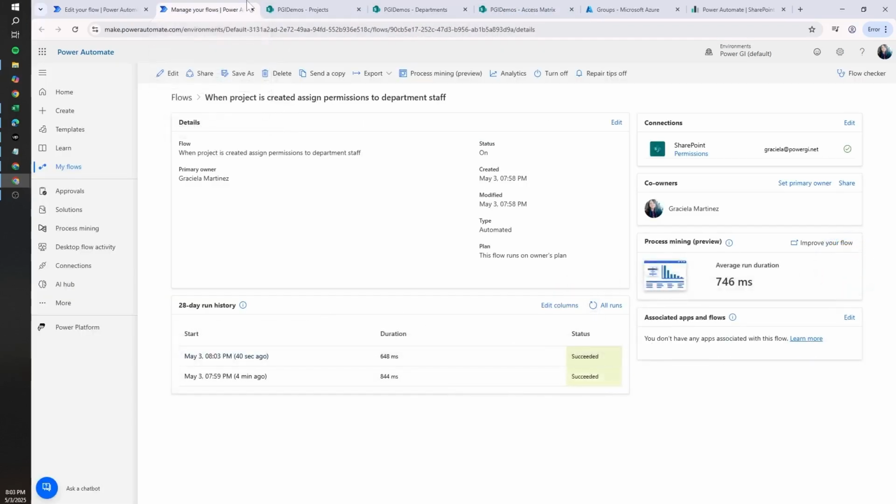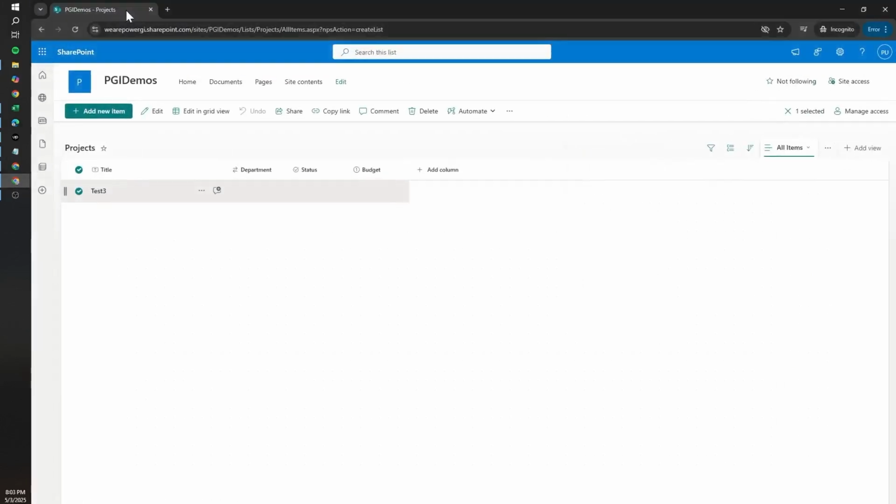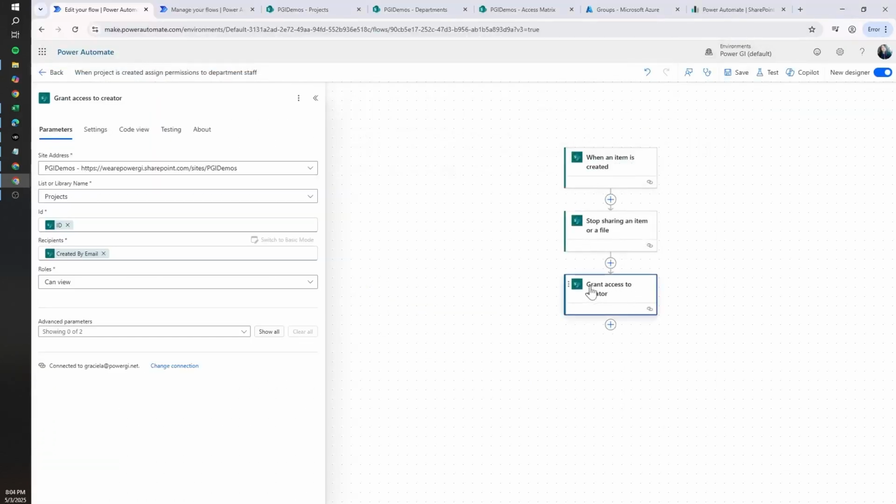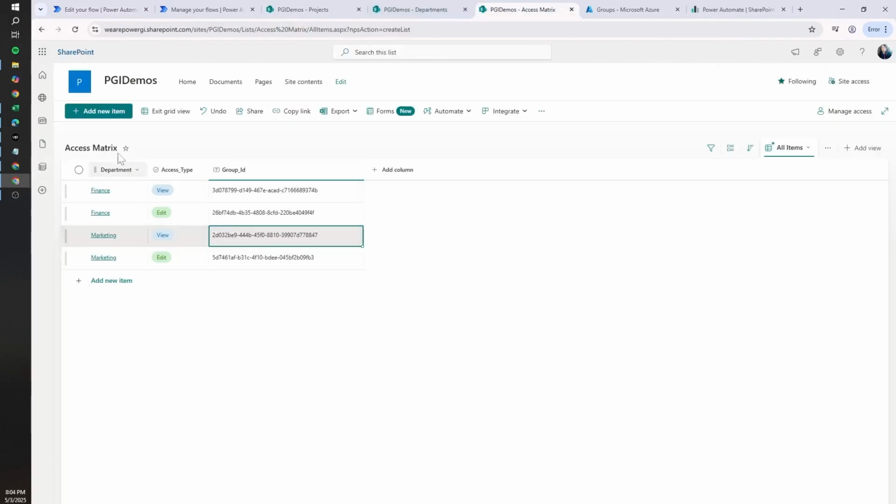So we can see that this flow just ran. If I go back to the user, you see that since we haven't saved, the user lost access, and that's why it's important to add this action here as well.